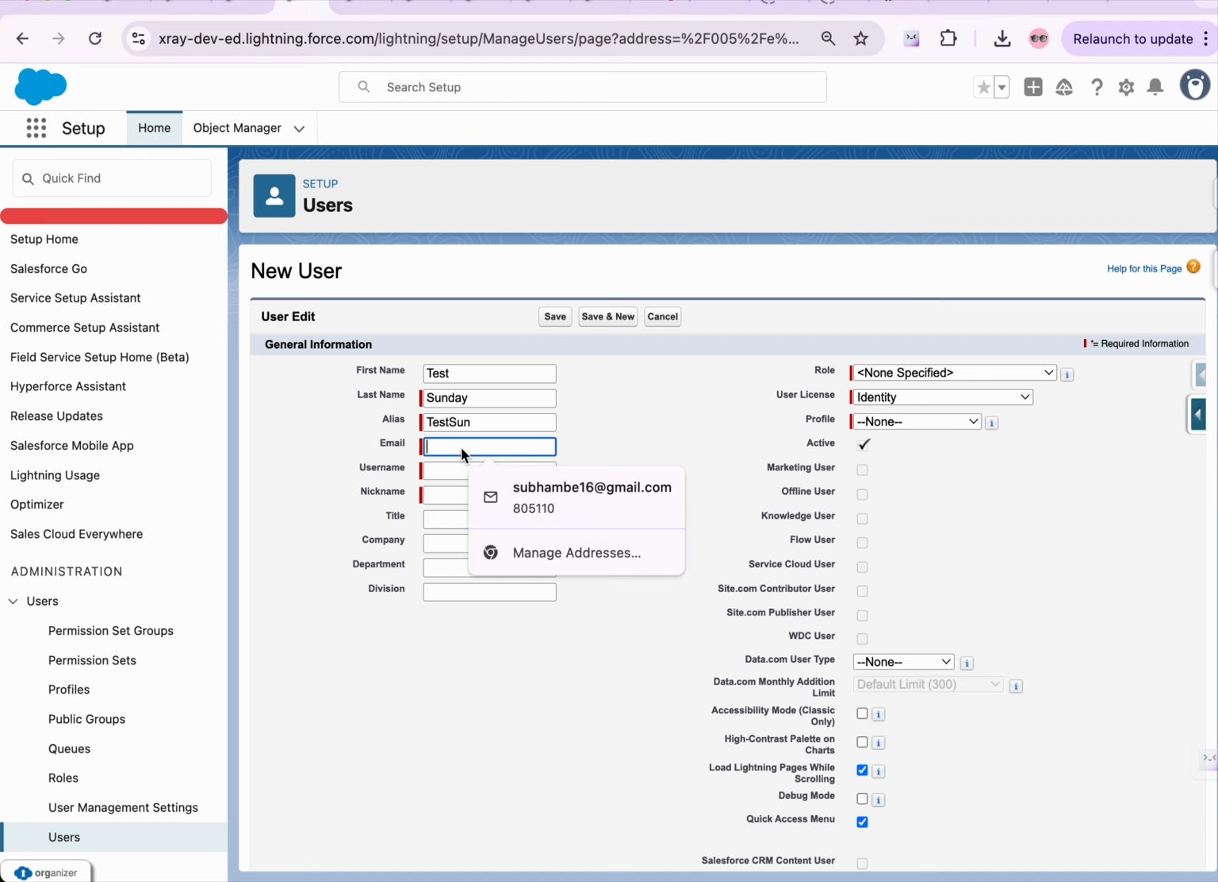And for email, you have to give a correct email address. Right now I will not save this record, I'm giving the details just for learning. Username, by default the username will pop up. Whatever email address you give, the username will have the same value, but the username must be a bit different from the email address, so that you can differentiate that this is the email address, this is the username. So I am giving that dot.